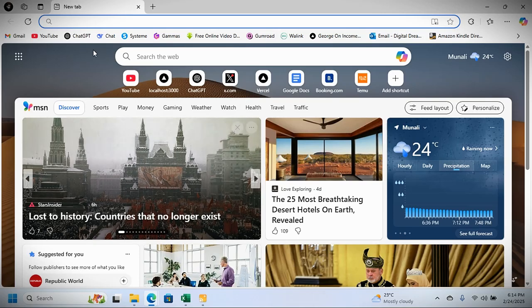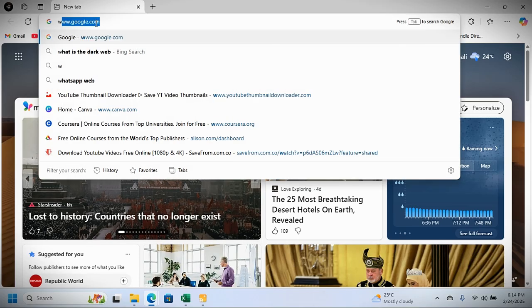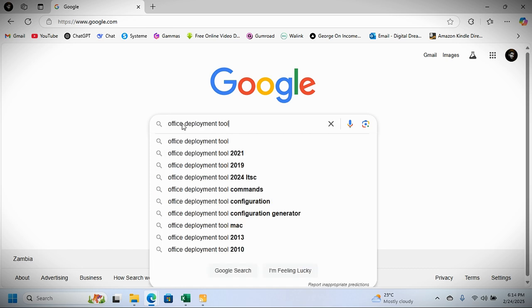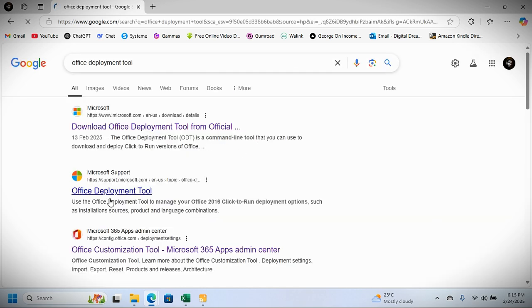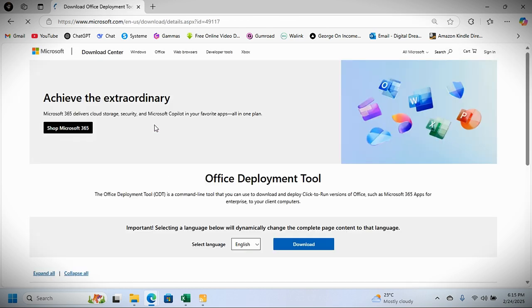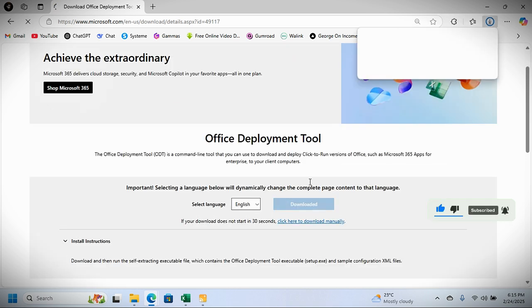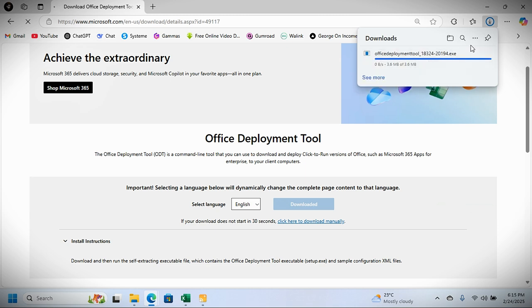Open your web browser and just go to Google. And here, search for Office Deployment Tool. When you search, you're going to see the first link. Click on the first link here. It's going to take you to the Office Deployment Tool, where you have to click on this download button here. When you click on this, it's going to be downloaded like that.